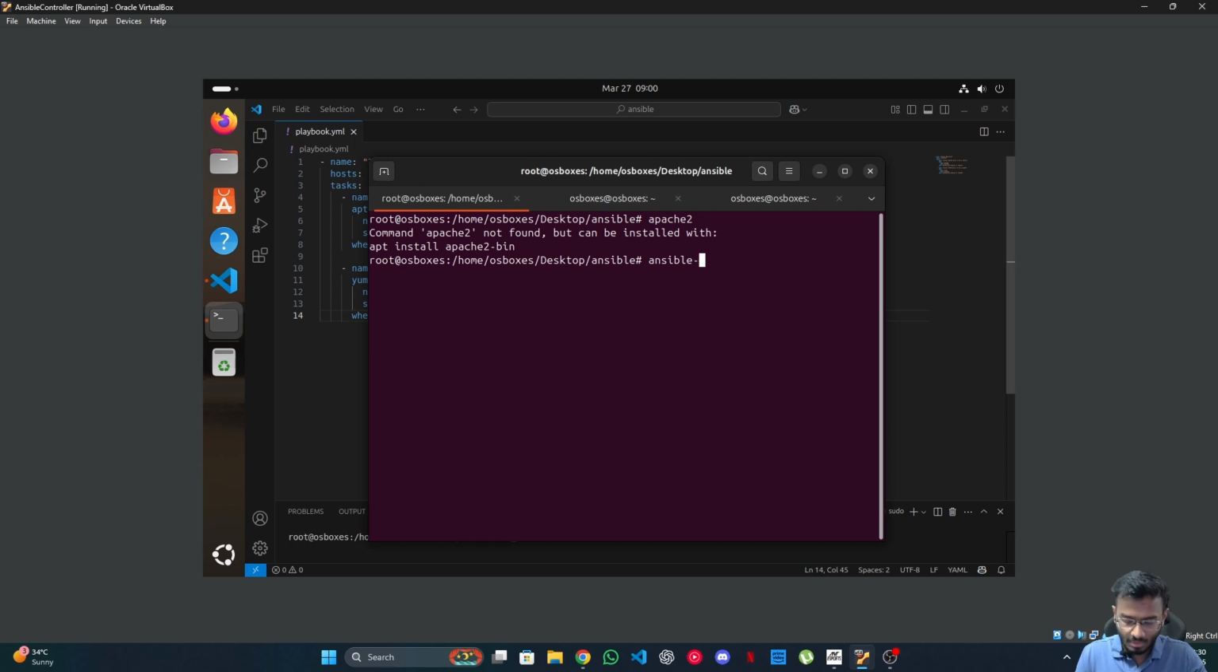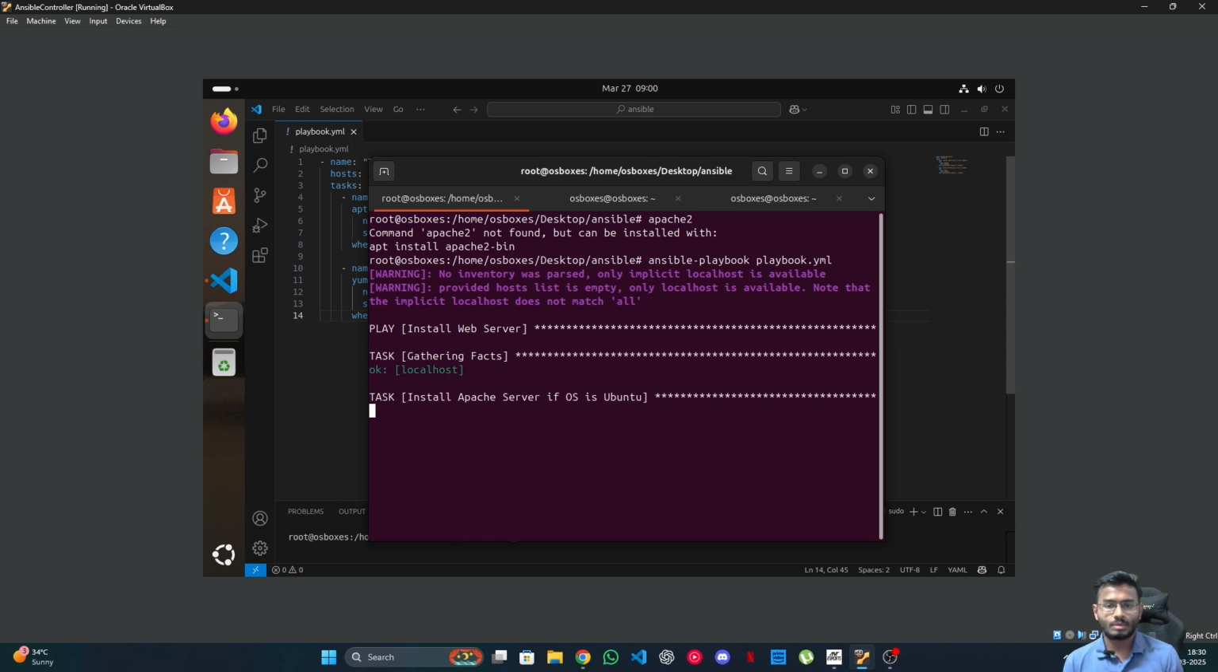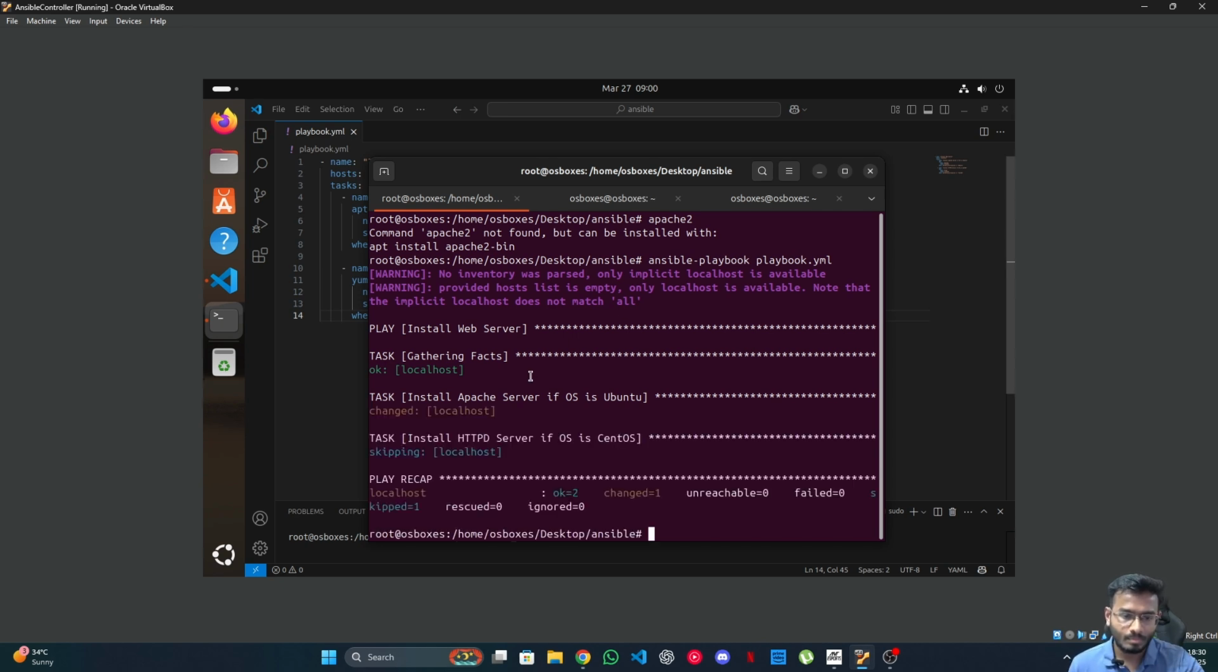This is the format for running a script as before. All right. It has started running. This is the first task it's going through. As you can see, it has found that Ubuntu is the localhost. So it has gone through this task and skipped the other task because the host OS is not CentOS, and so it only went ahead and did one change on the localhost, that is, installing Apache. So let's check if Apache is installed.